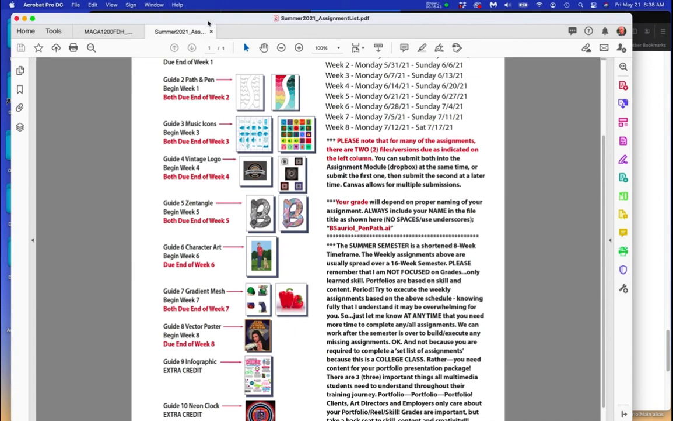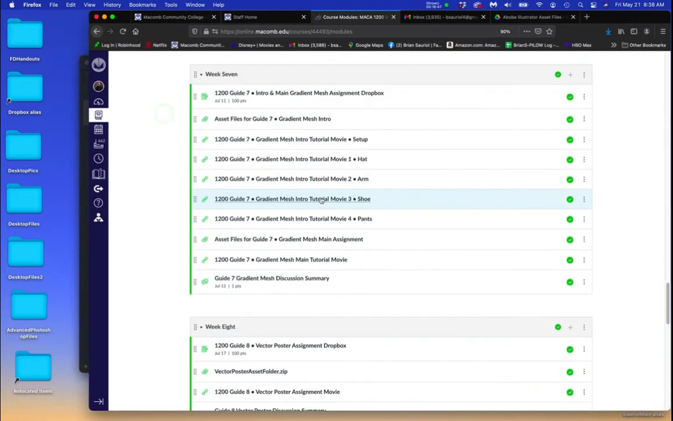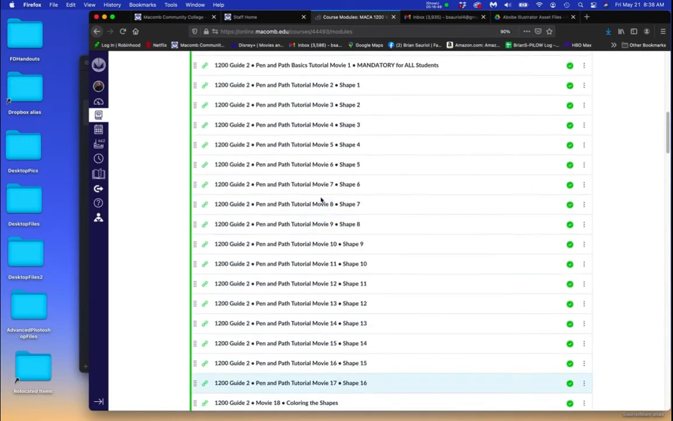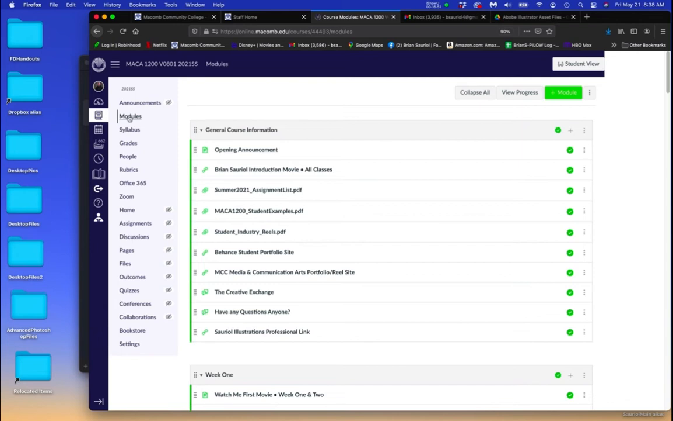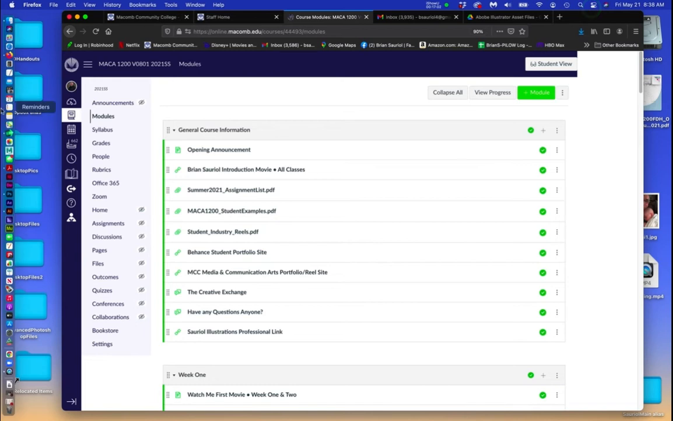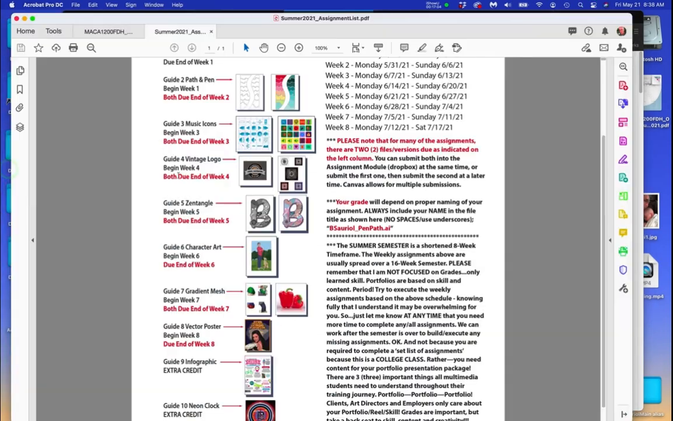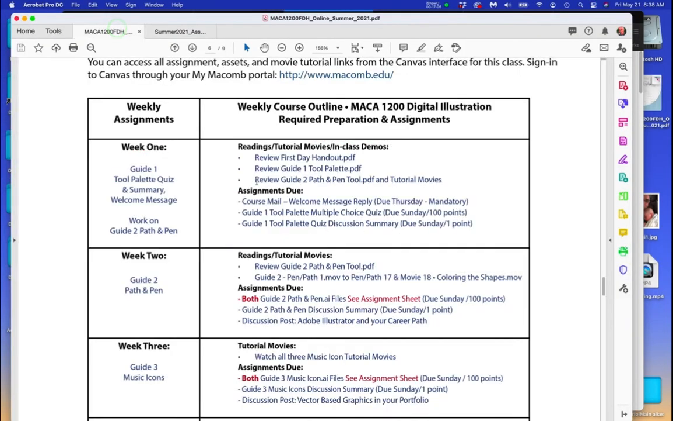Okay, so download this, and I'll show you again where it is. Download this right here. It's in the upper module. Where are modules? The second one down. There is your assignment list. So download it and then read the whole PDF, because I really want to go back to Acrobat and show you in the weekly assignments here in the first day handout. It guides you through when something is due.